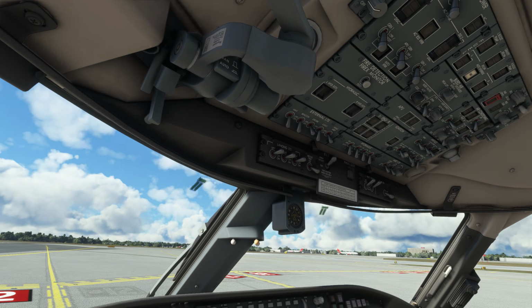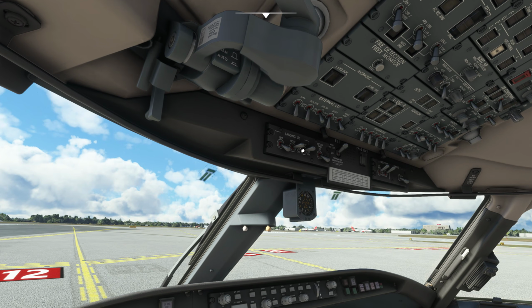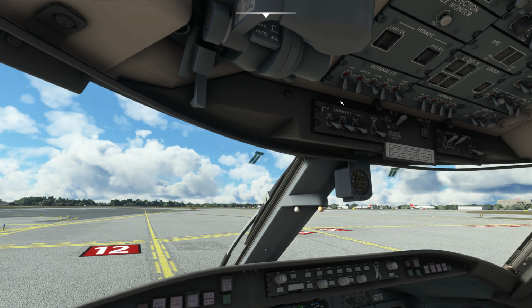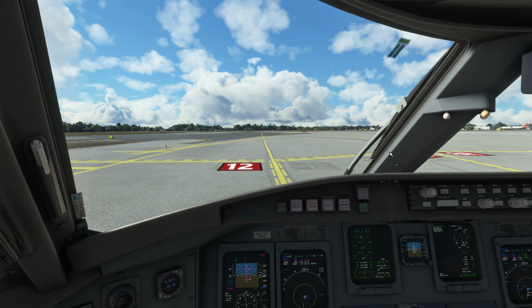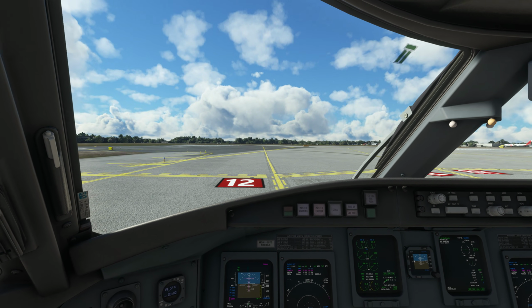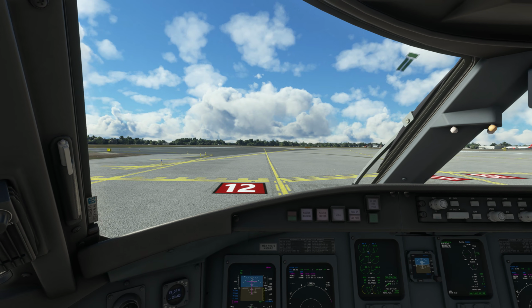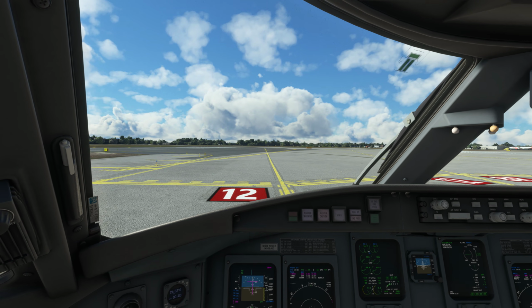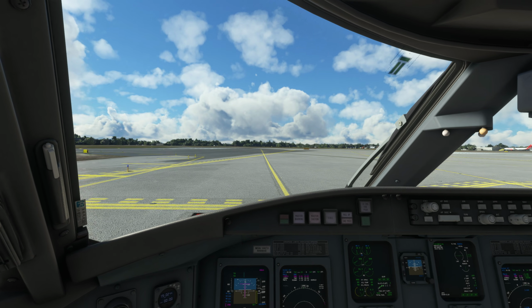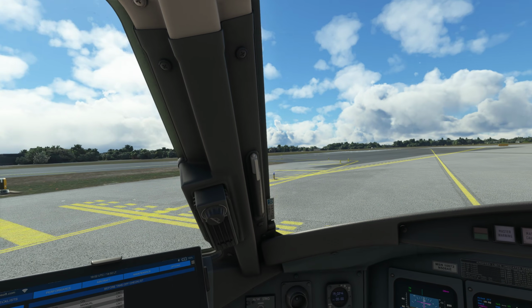Alright, turn our lights on here. Strobes on. And let's get going here. Ladies and gentlemen, the captain has advised that we are now cleared for takeoff. Okay.